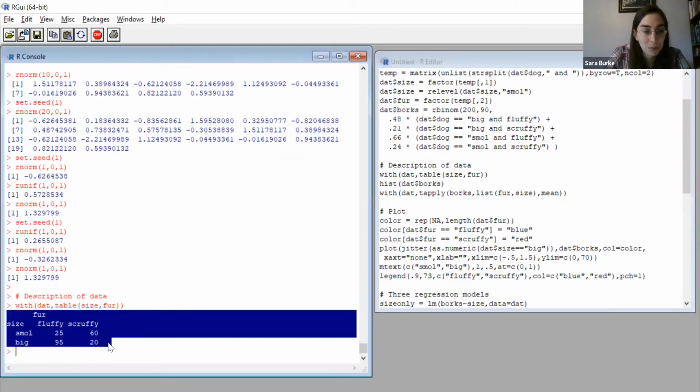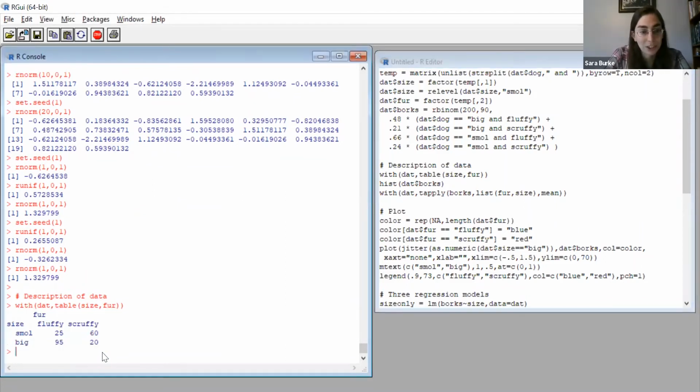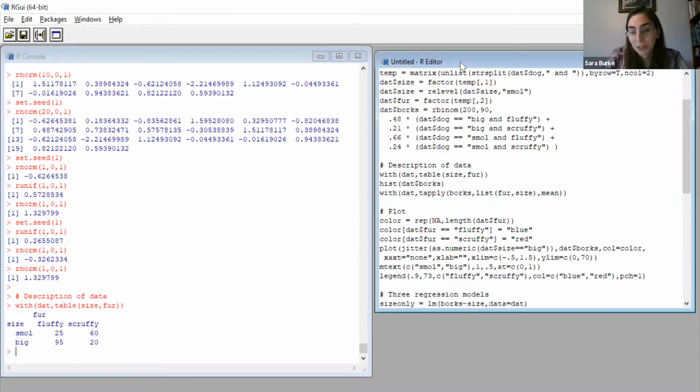This is ignoring Borks, just looking at how many of the dogs are in each size and fur category. We know this is how I generated the data on purpose, but it's worth tabulating this just to illustrate that most of the big dogs are fluffy and most of the small ones are scruffy, right? So that's going to become relevant later when we think about what we're actually doing with our models.